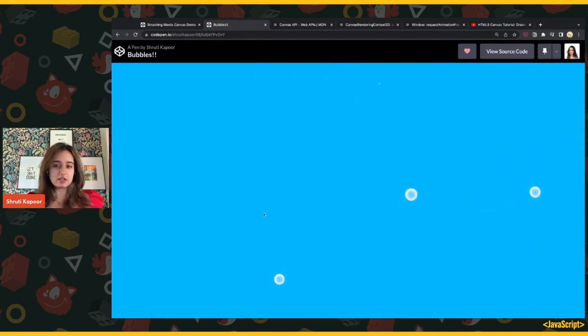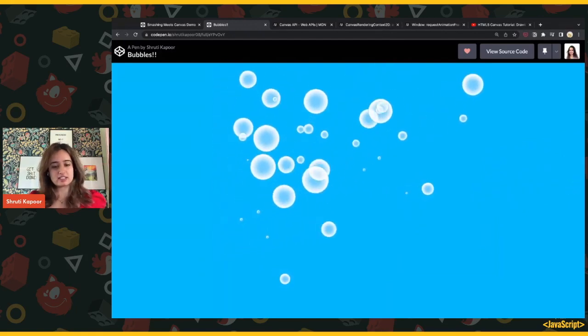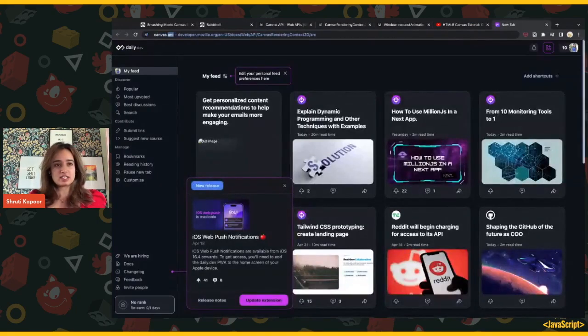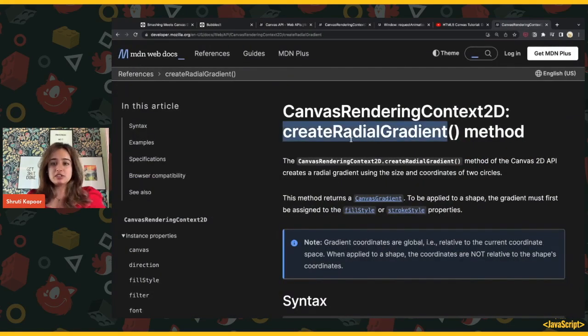I want you to think about how you can do that. And I'm going to give you a hint. What we're going to use is the canvas radial gradient. So using this method, create radial gradient.